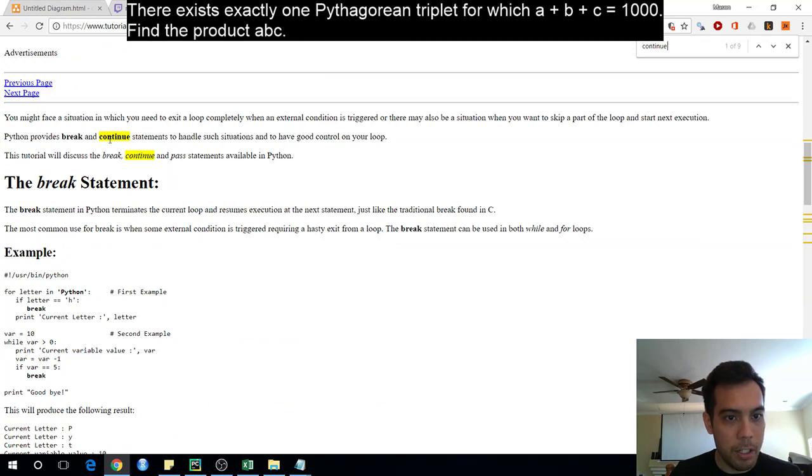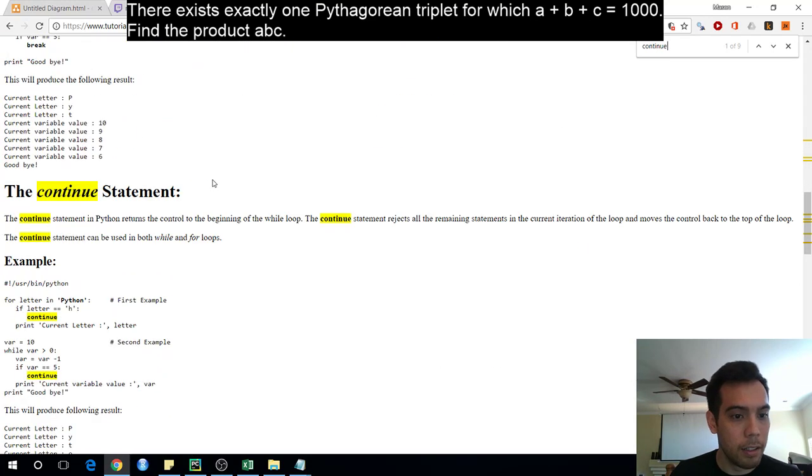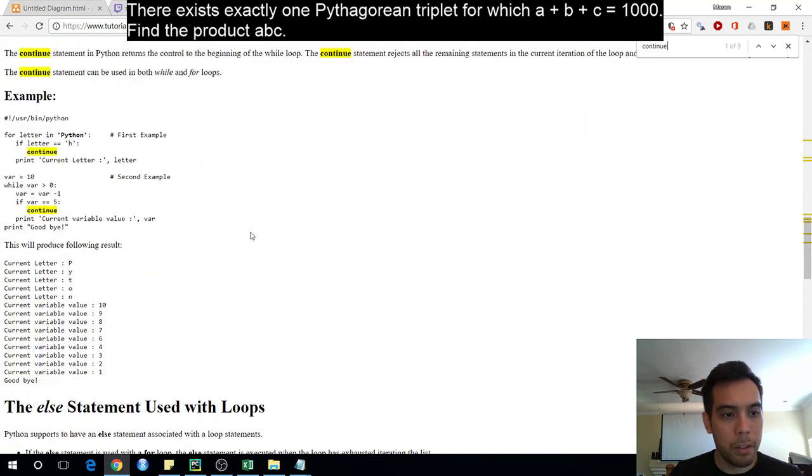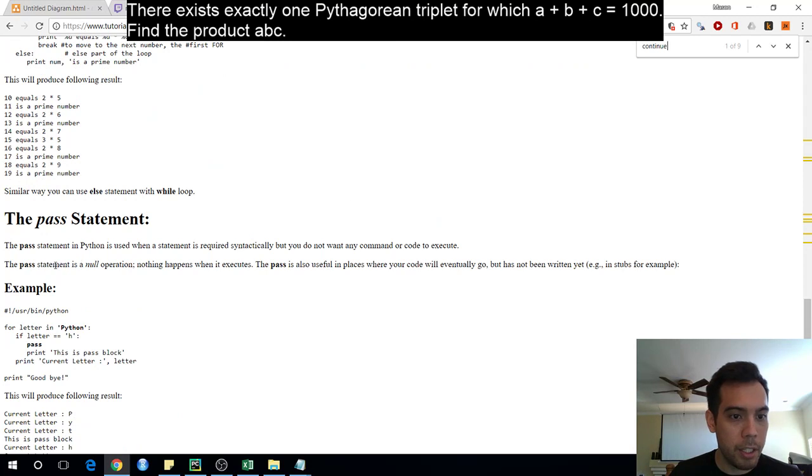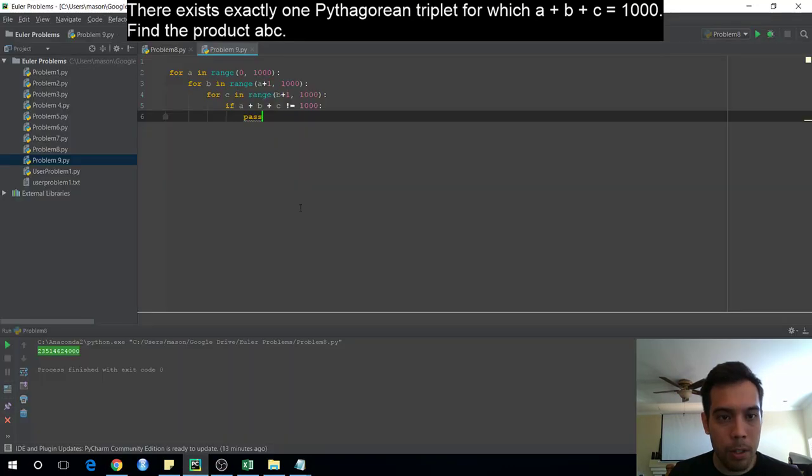What's the difference between continue and pass in Python? The continue statement returns the control to the beginning of the while loop. What does a pass statement do? A pass statement in Python is used when a statement is required syntactically, but you don't want any command. Okay. So the Python equivalent of continue is, what do you know? It's continue.